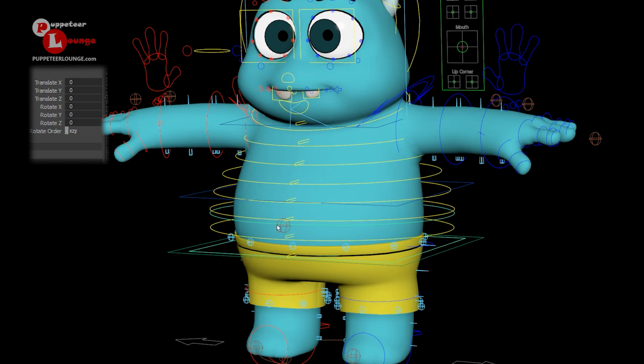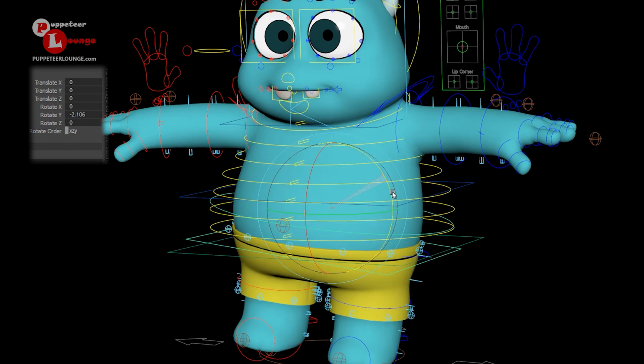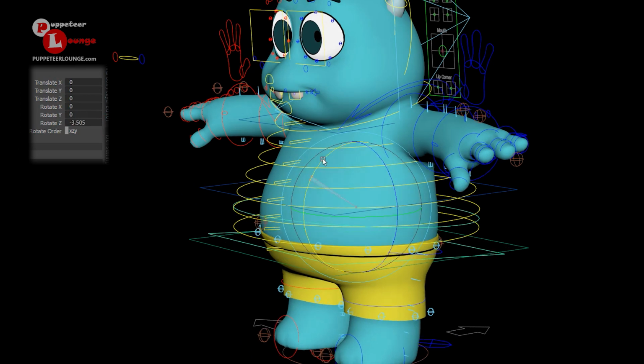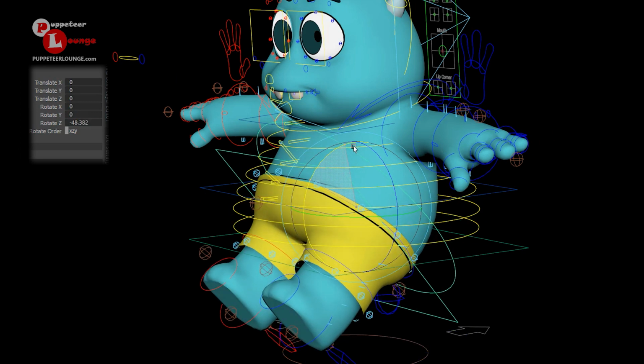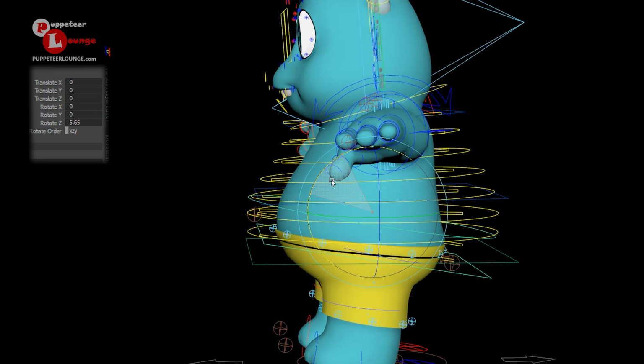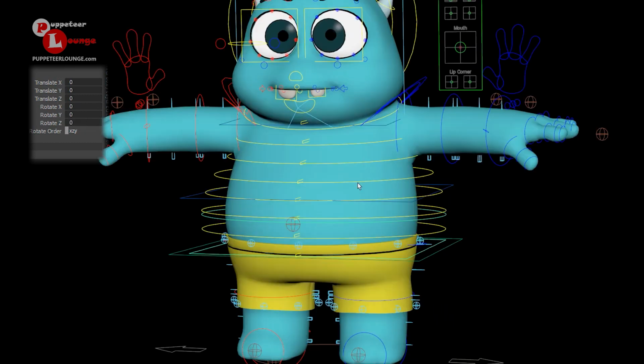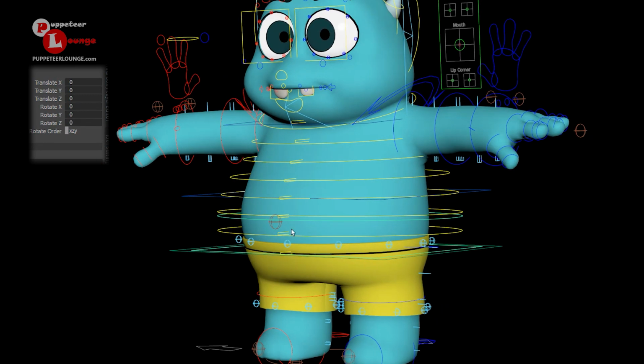This lower part of the FK controller is called the reversed FK, meaning it will only rotate the lower part of the torso. This is quite important if you just want to rotate the lower portion. As you can see, you can rotate it in any direction, and it's also maintaining the volume at the same time. So these are primary torso controllers.